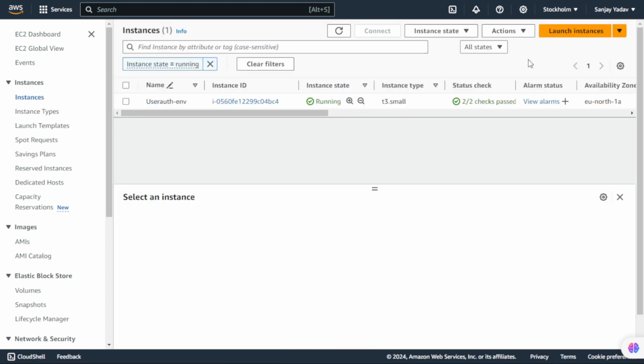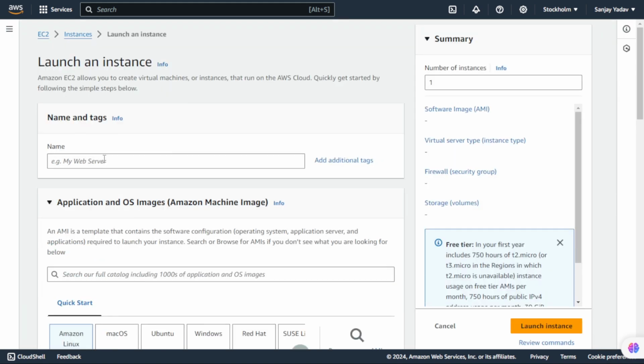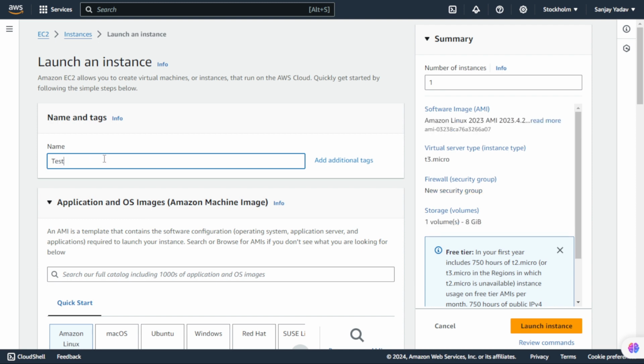You simply click on the Launch instances button. Here you just give the name of the instance. So I will put the name test 14th May.